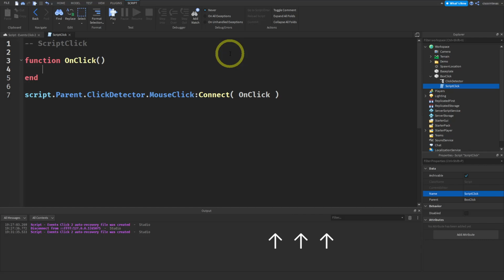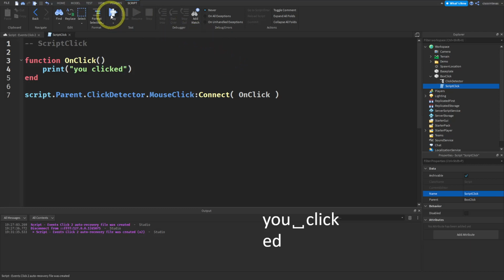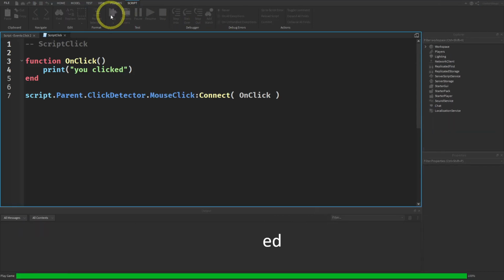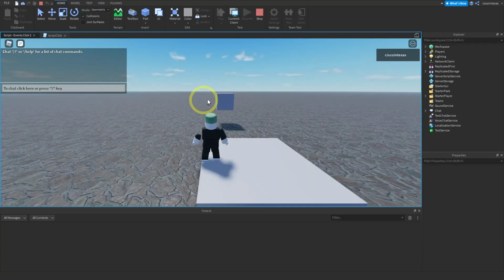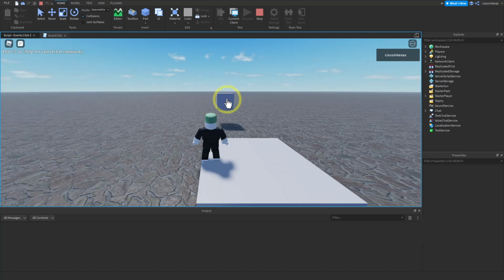And so let's just test it. So let's just say print you clicked. Okay, so let's go ahead and see if this works. And what you'll notice is that the cursor turns into a little hand when it's over it. But if you click on it, and you look in the output window, it says you clicked. And I can do this as many times as I want.